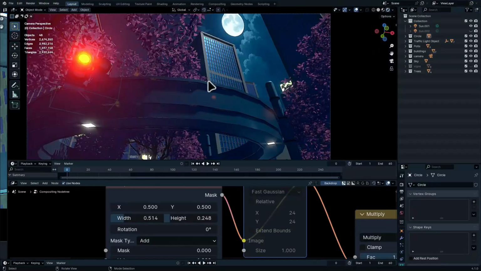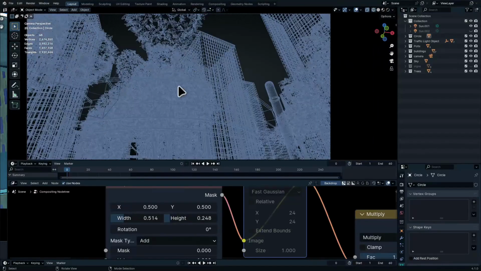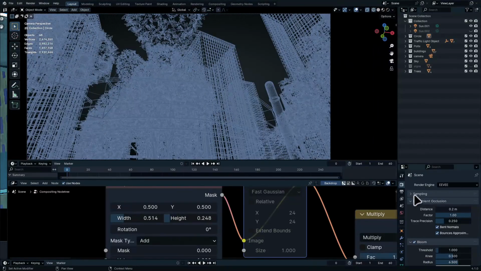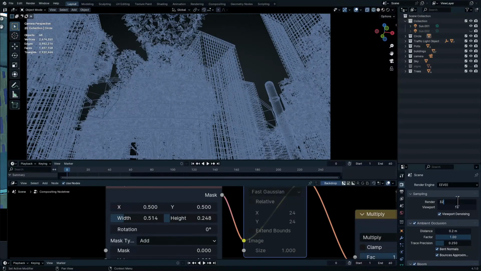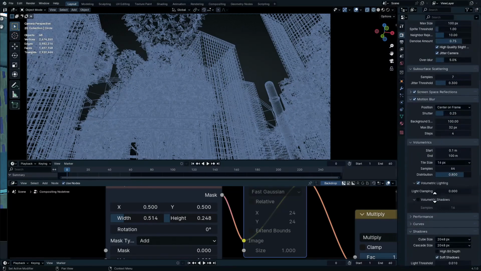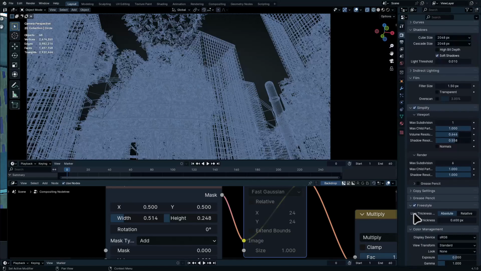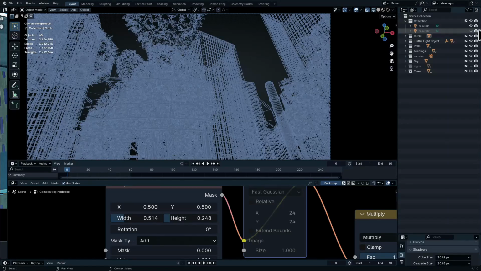Let's give it a render. So the render properties, samples. Let's do 12. Let's render that out and see. Shouldn't take that long. Oh, it's rendering everything. Stop it. Oh, forgot something. Turn off the freestyle. Turn off that so I need everything.